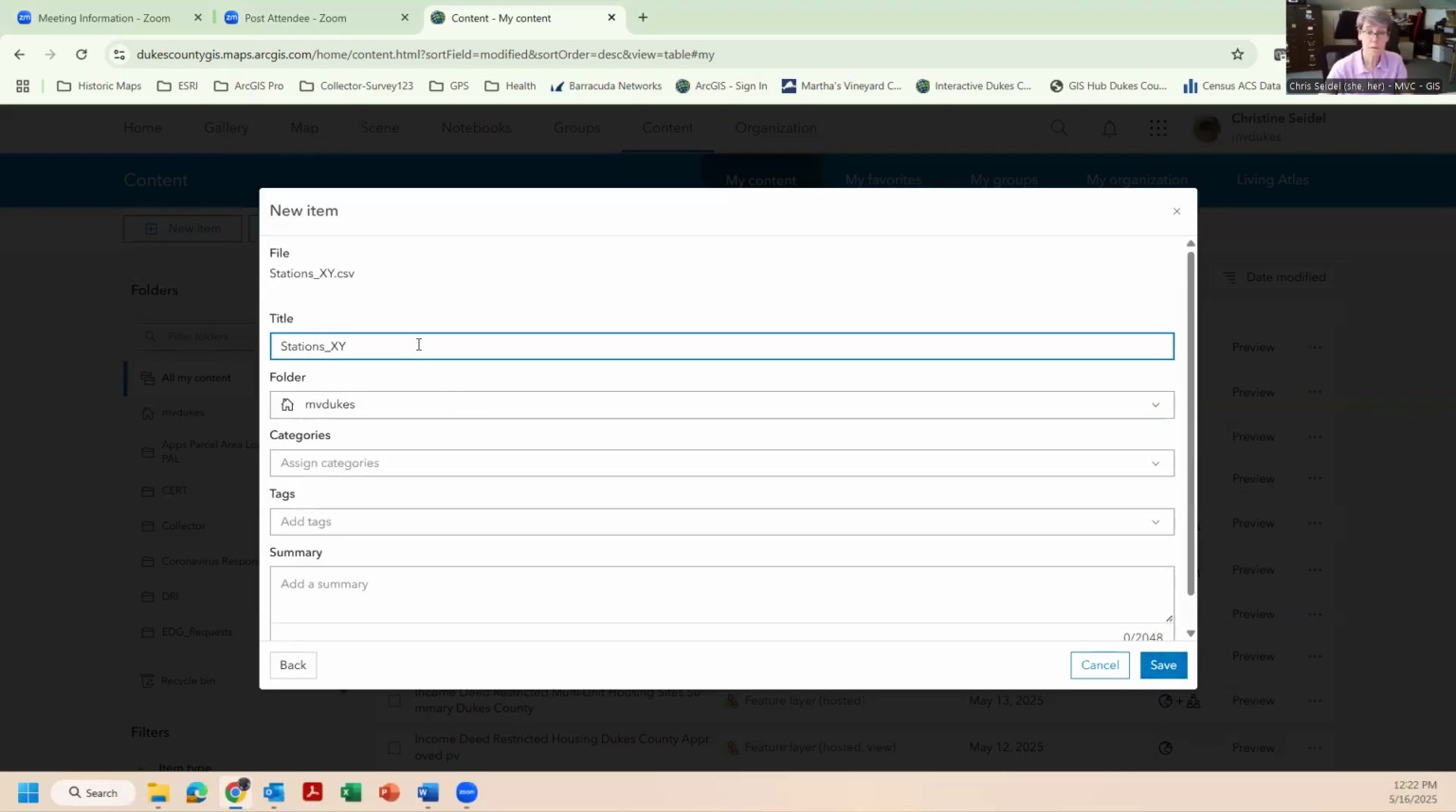Here you can give a title to this new data set that you're going to create. And we'll just call it water sampling stations. Folder is just where within your ArcGIS Online cloud space you want to store it.